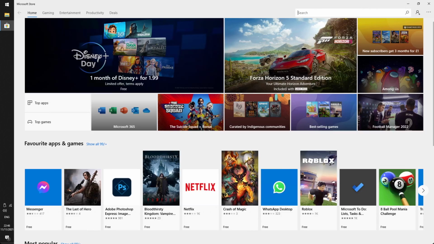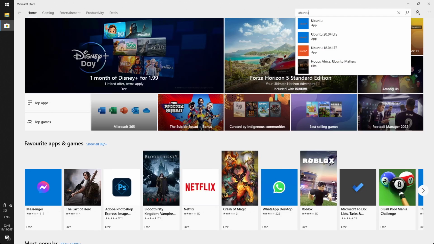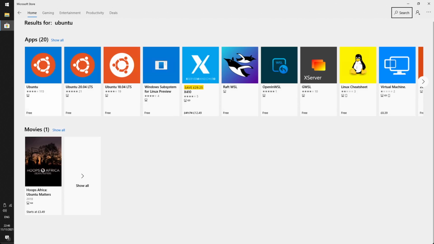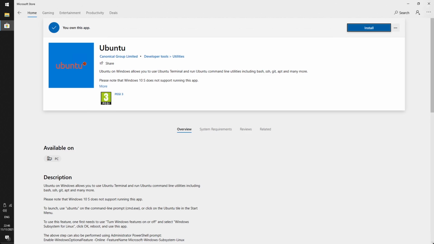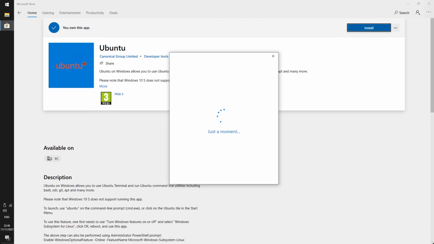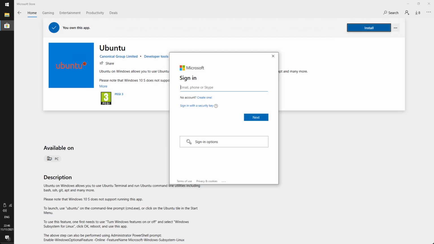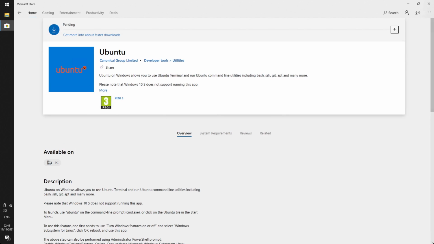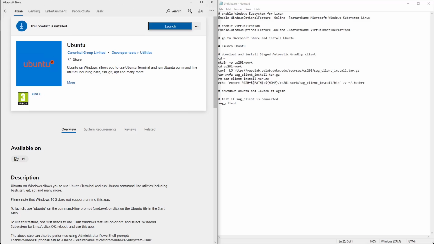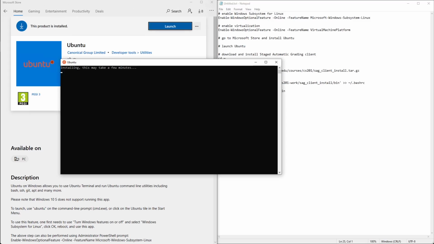Go to search and type in Ubuntu. Download the first app. Microsoft will ask you about Microsoft account or something like that, but you can ignore them. Okay, Ubuntu is finally installed. Let's launch this. Let's say it's installing.